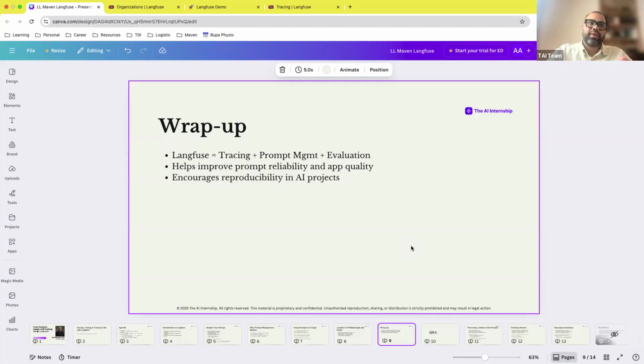Then you have the reproducibility aspect, so that anybody can easily get the prompts and run them on their side. You don't have to get the entire code base, and LangFuse helps you with that. So yeah, I think this is the quick and dirty version of LangFuse.